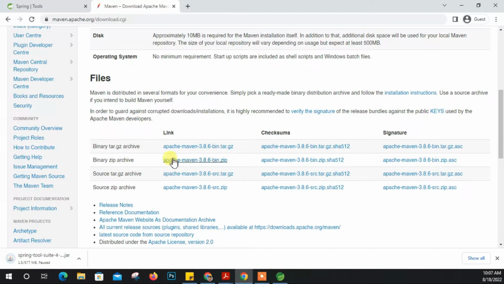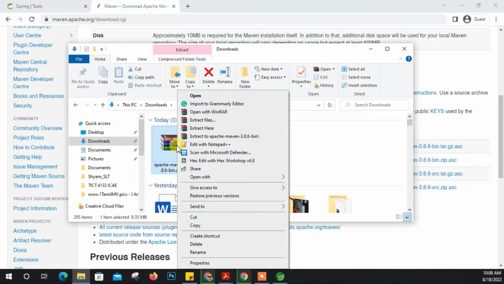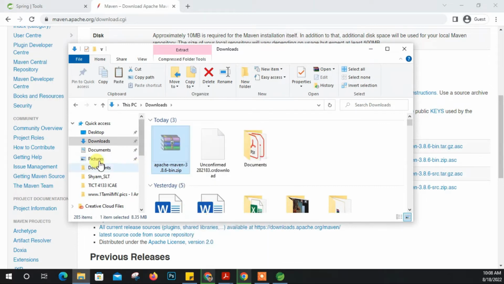Here you can see there are several ways to download Apache Maven. Usually we're going to download the zip version. Simply click on that link. It will take a short amount of time, at about 10 Mbps. So what I'm going to do is cut this.